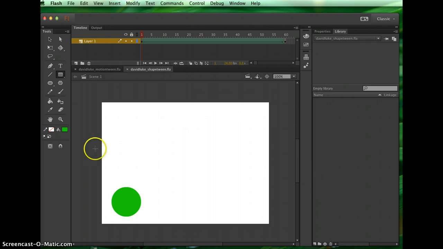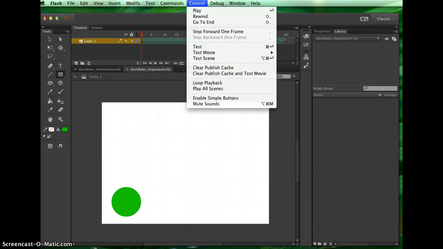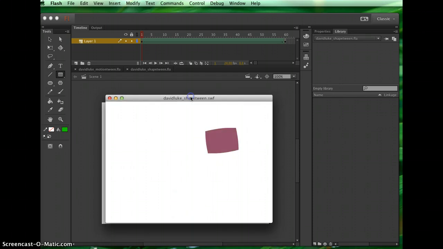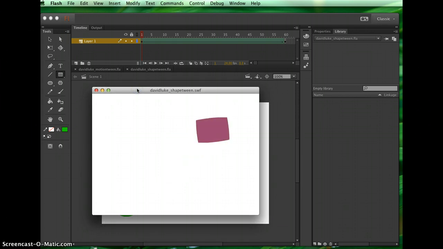Okay, and just like last time, we go to Control, Test Movie in Flash Professional, and we see that shape tween play over and over again. You'll notice that Flash just wants to play movies over and over and over again. Once our movies get longer, that's not necessarily going to be a problem. Later in the semester, we're going to learn how to stop the movies at the end and give a viewer a choice as to what to do. But this is basically what your shape tween movie should look like.